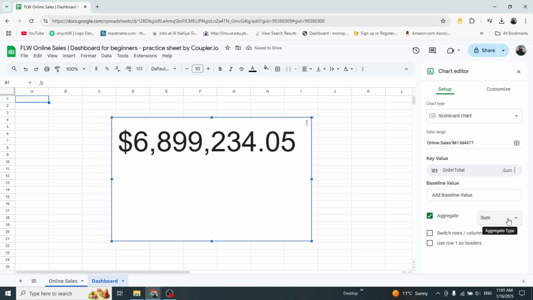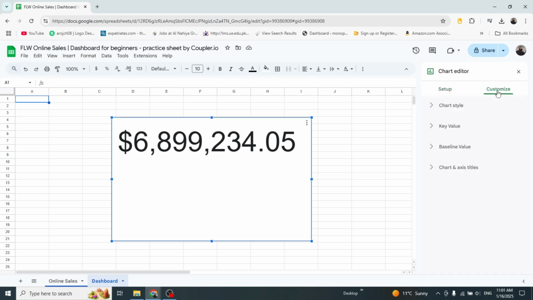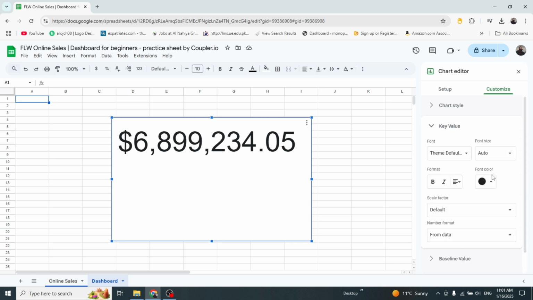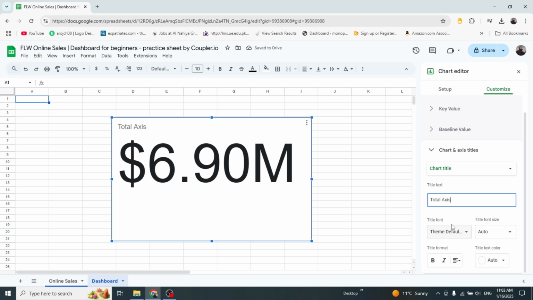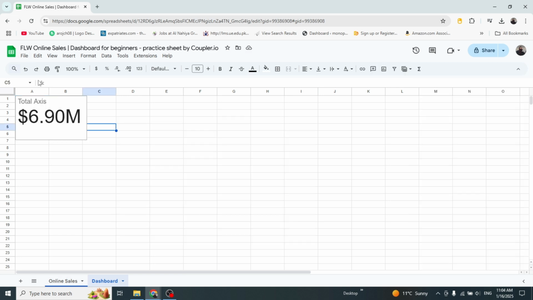To simplify the large number, go to the Customize tab and under Key Value, select a scale factor of 1 million and add an M as a suffix. Add the title, Total Sales under Chart and Axis Titles. Resize the chart and move it to the top of the page.